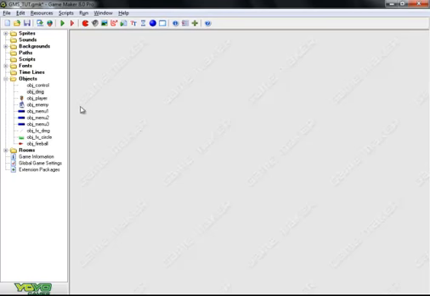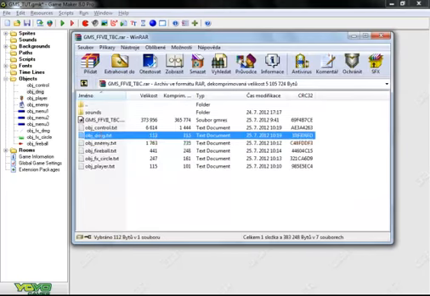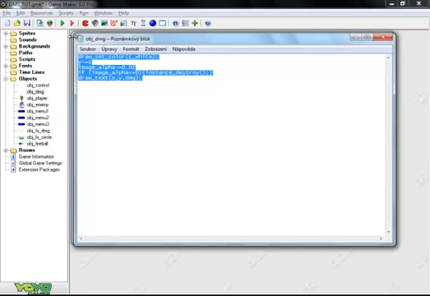Welcome to part 3 of this Game Maker tutorial. So now let's go to object damage. What this object does is it basically shows how much damage either the enemy or the player did. So let's go to the text file and copy paste it into the draw event.